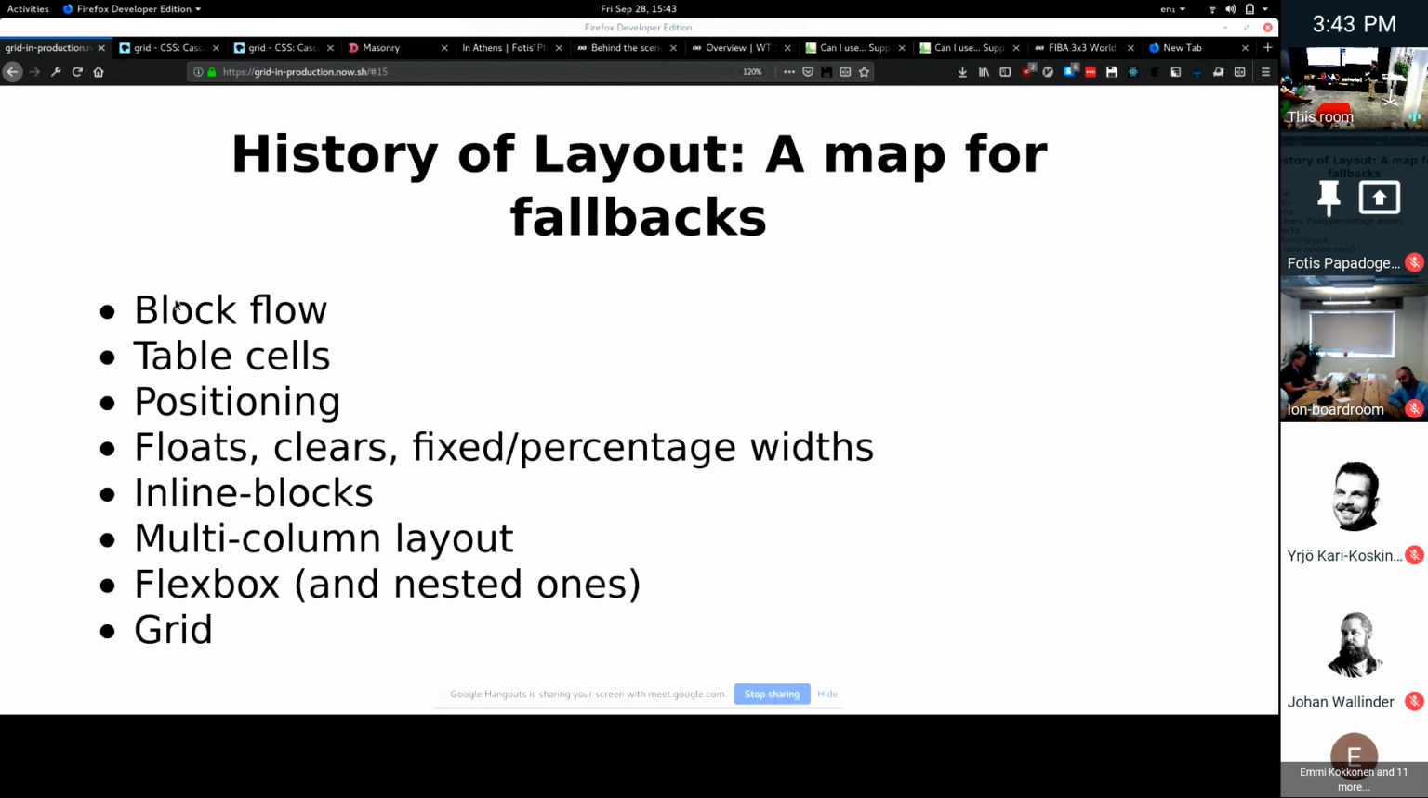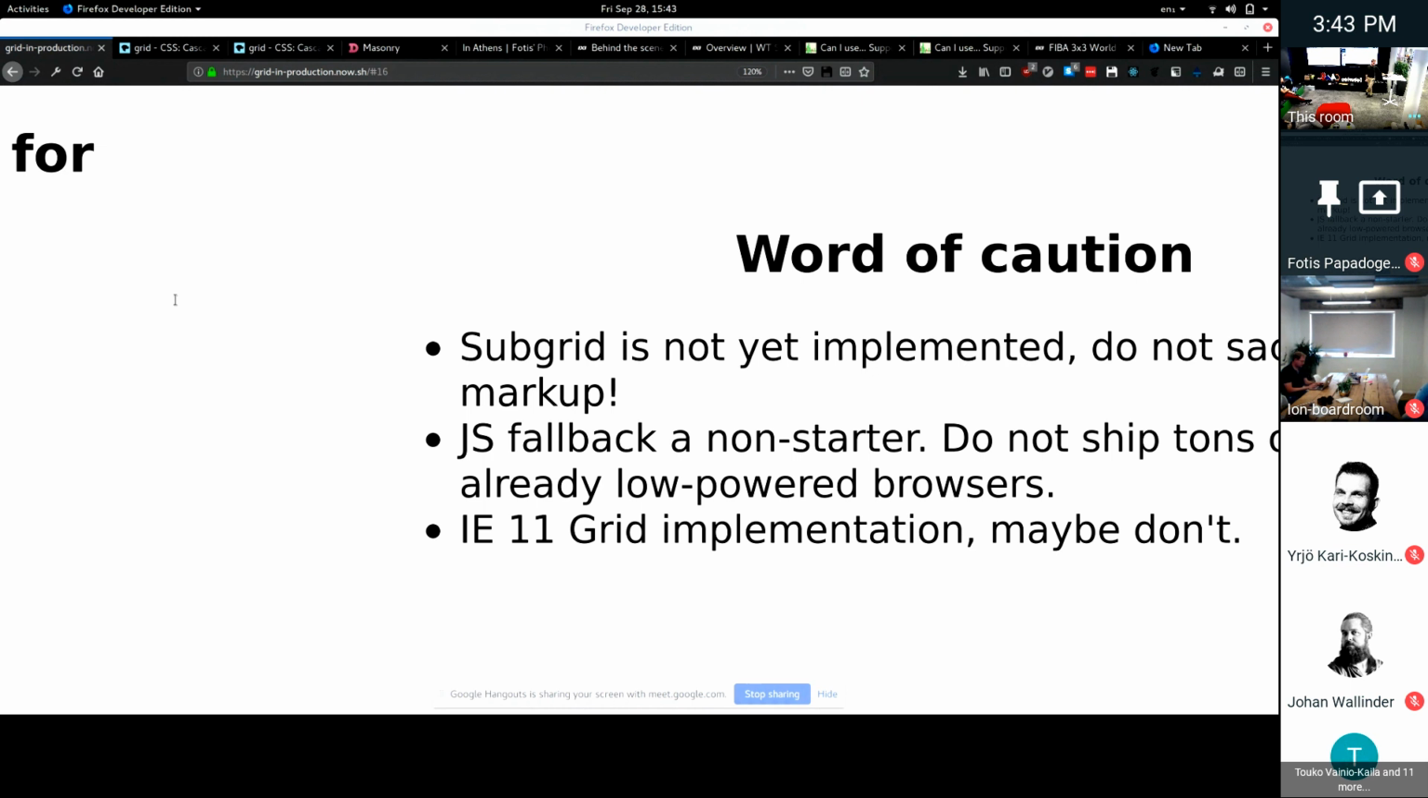You've got floats and clears and some percentage widths. You will notice maybe that in all the presentations so far, I haven't used percentage widths for Grid, which is the thing we've been doing layout with for the past years because of these methods. Inline blocks, you've got multi-column layout, which is also a really nice method, and not many people know about that. You've got Flexbox and nested Flexbox, to do 2D stuff. And then you have Grid, and I would probably add subgrid at some point. So I think those are almost tiers of how you can fall back, depending on what you're doing.